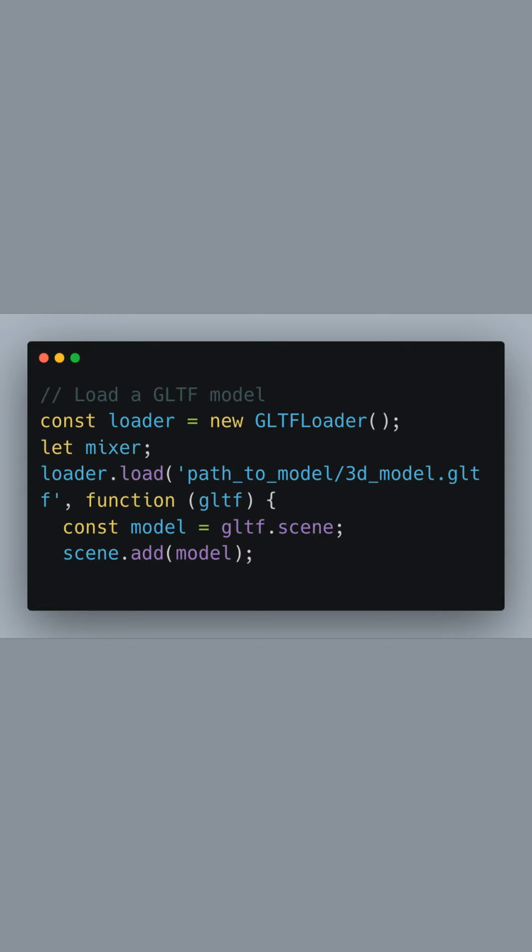Now, let's load our 3D model. We create a new instance of the GLTF loader, which can load models in the GLTF format. We initiate a load operation by providing a path to our model. Once loaded, we add the 3D model to our scene.